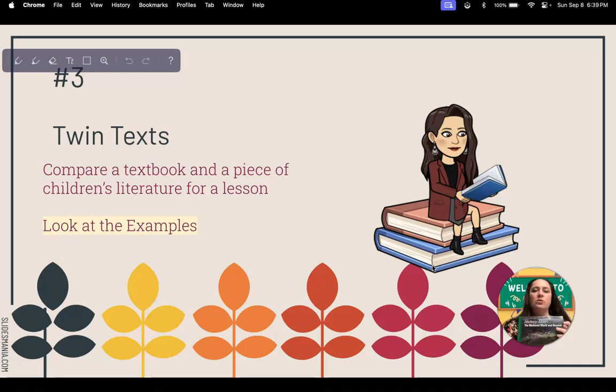You know it from school. It's one of those big giant books with lots of information in it. And sometimes this can be hard for students to find accessible because it's a lot of informational text. And when you pair something like this with a piece of children's literature on the same topic, it can make the text more accessible. And this is true even for upper grades, okay?